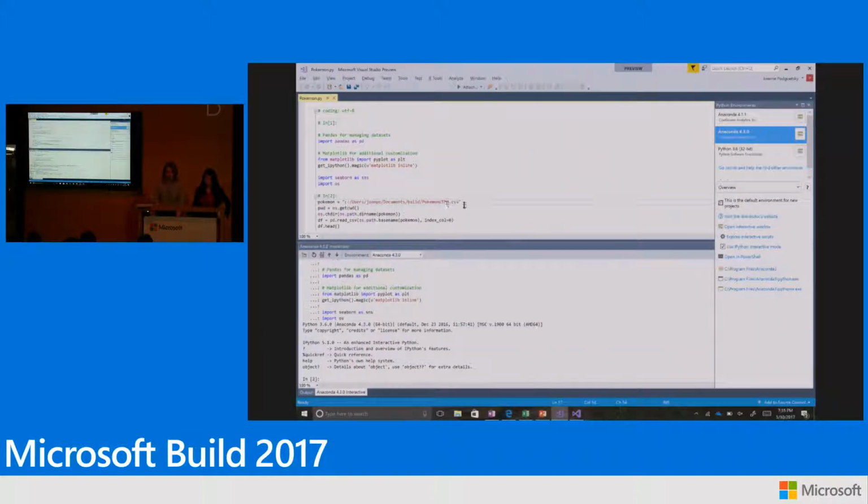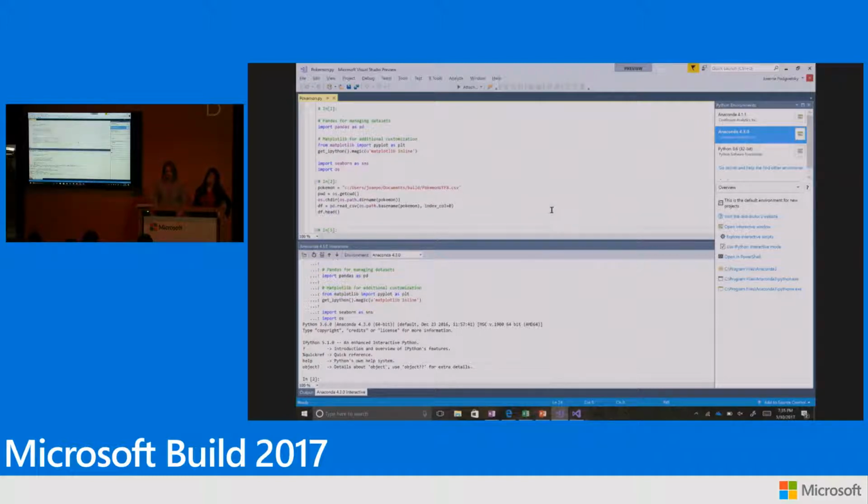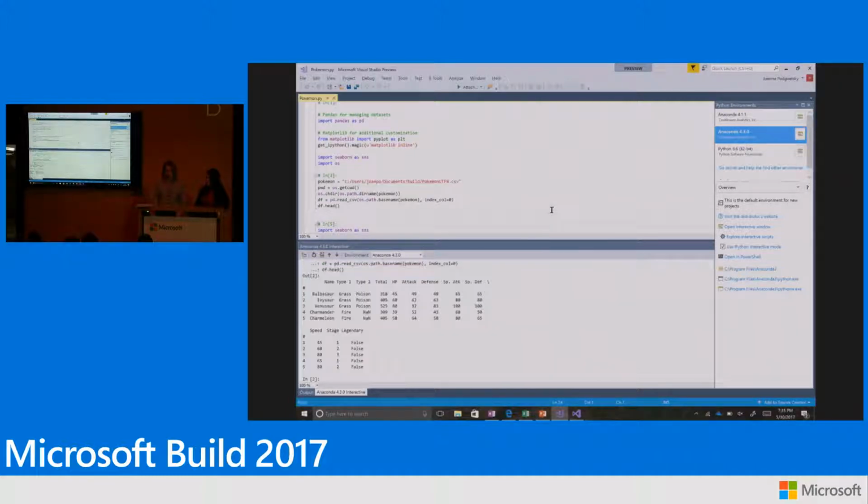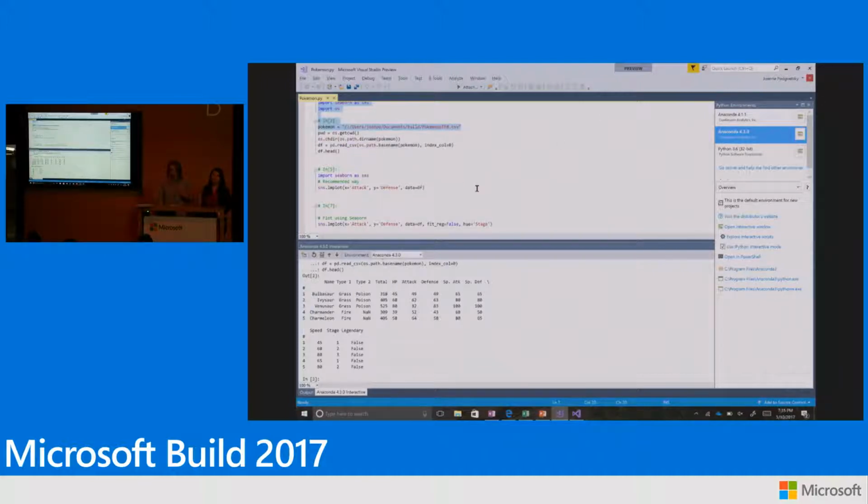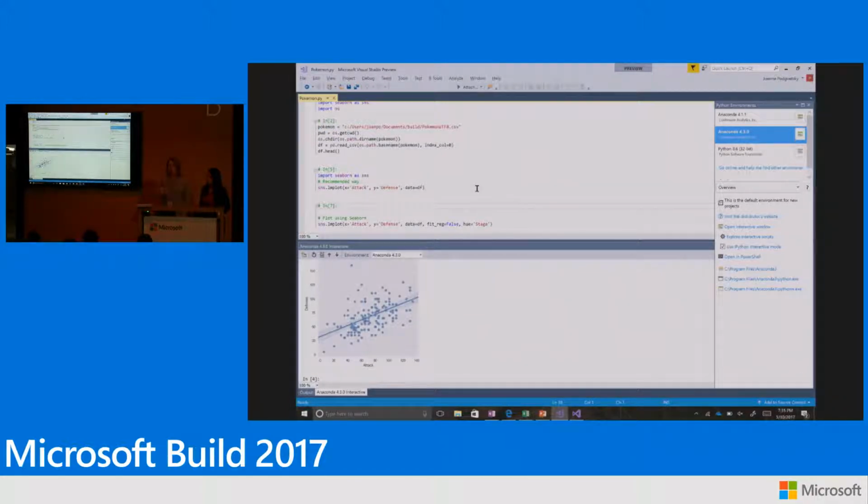Just going back to my code here. This script is doing something very simple. It's just importing a Pokemon dataset from Pokemon Go, so defense, attack, and hit point statistics, nothing too fancy. And then I'm importing a Seaborn package, which is one of my favorite packages for visualizations. You get some really nice visualizations with the Seaborn package.